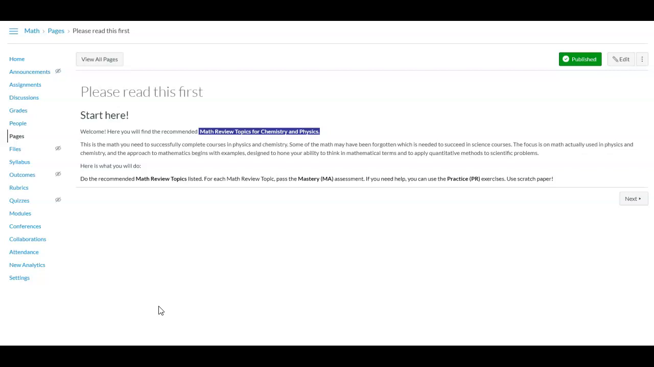Here is what you will do. You're going to do the recommended math review topics that are listed. For each math review topic, you're going to pass the mastery assessment, which is abbreviated as MA. And if you need help, you can use the practice exercises, which is abbreviated as PR. And importantly, make sure you use scratch paper as you go along.